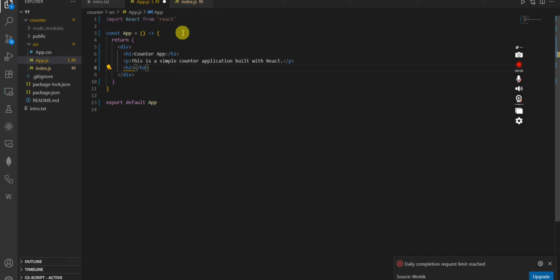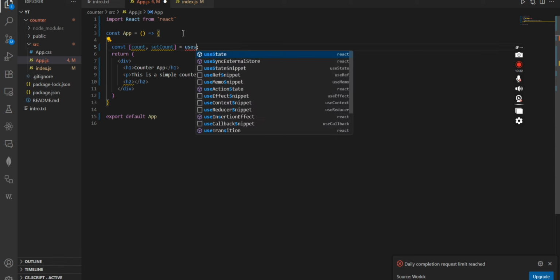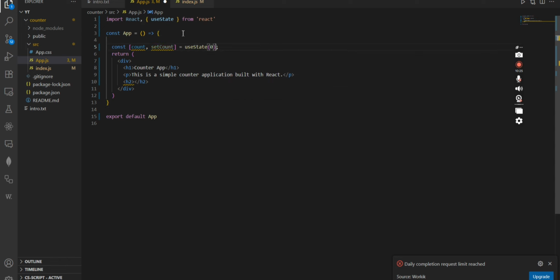Now here firstly we have to create a counter and its button, then we have to implement functions for it. So let's see how to implement functions like increment and decrement. Firstly let's add a counter app heading with an h1 tag and write a small paragraph, or a small description if you need to.